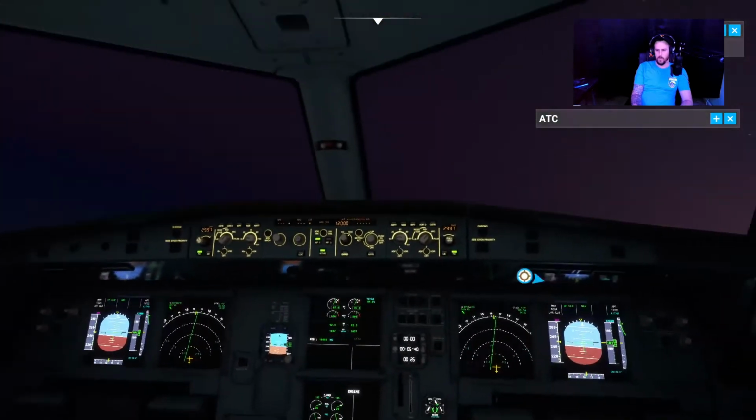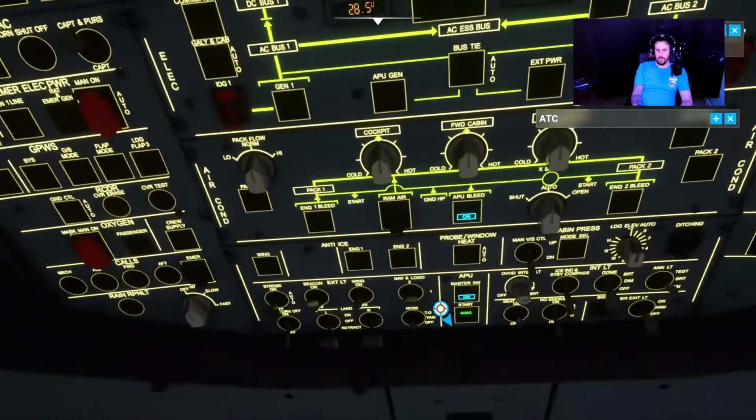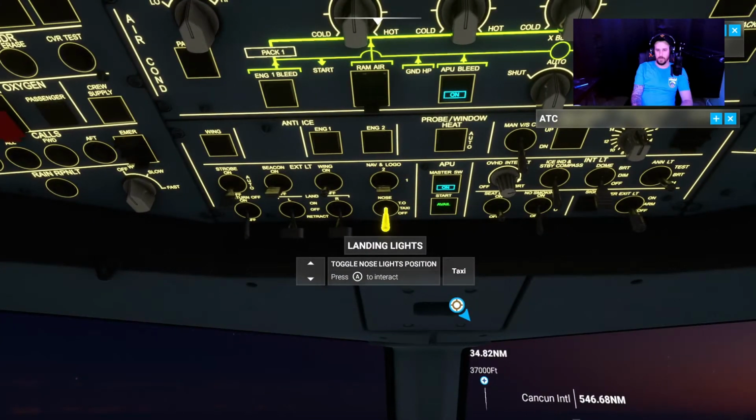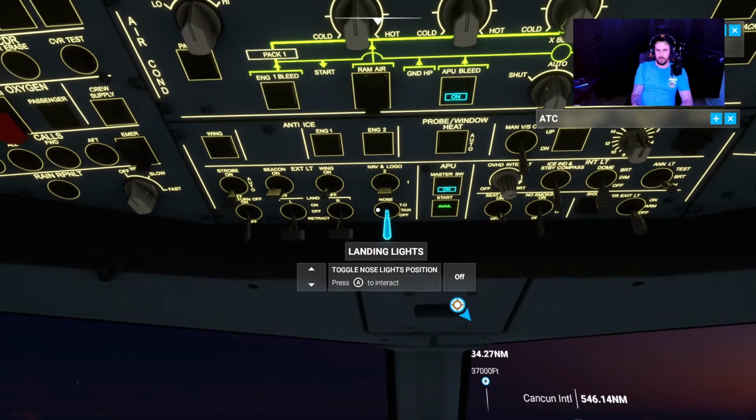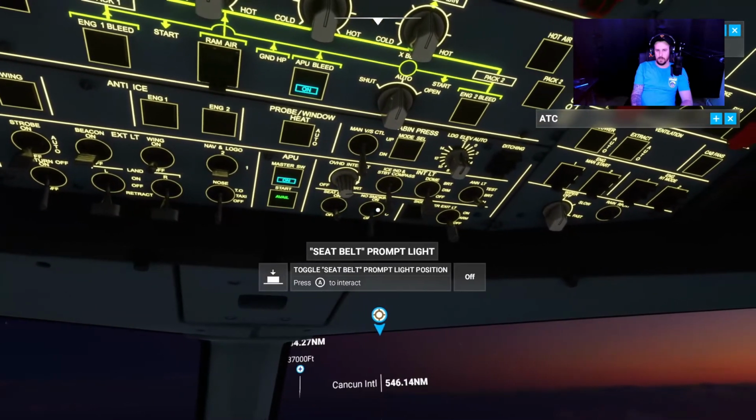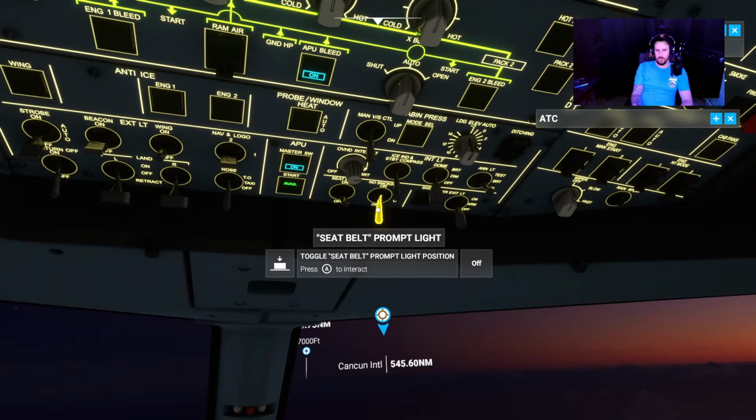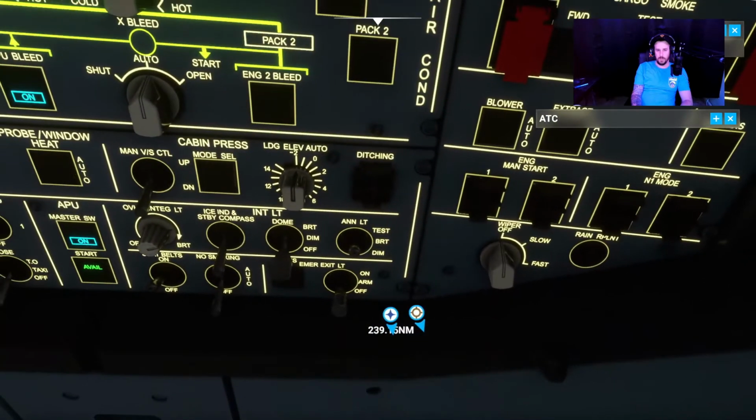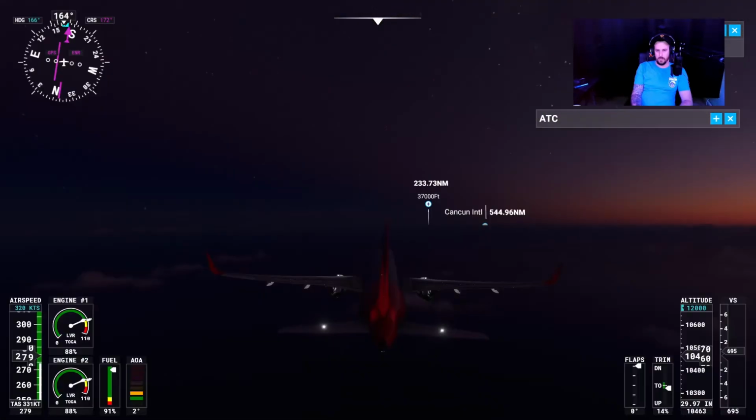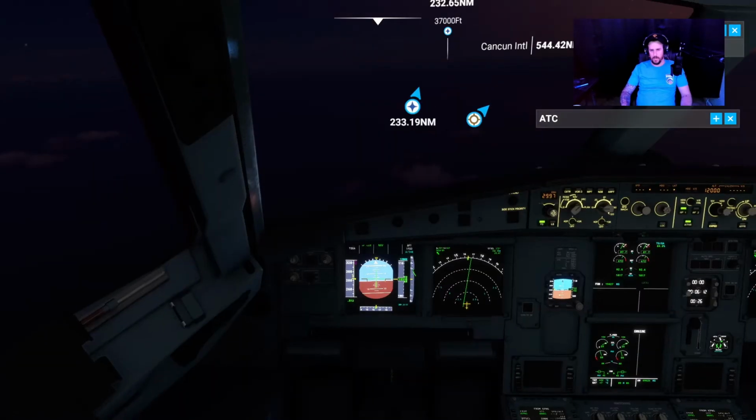And we are rising up to our 12,000 feet. Also, I should have already done this, guys. We can go ahead and turn off our takeoff lights and we can do our... it already went off by itself. Okay, we can turn our seatbelt light off. Alright. So we are on the way.